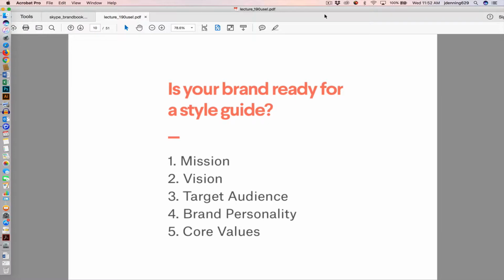So one thing you have to ask yourself, is your brand ready for a style guide? Does it have a mission? Does it have a vision? Does it have a target audience? Does it have a brand personality? And does it have core values?